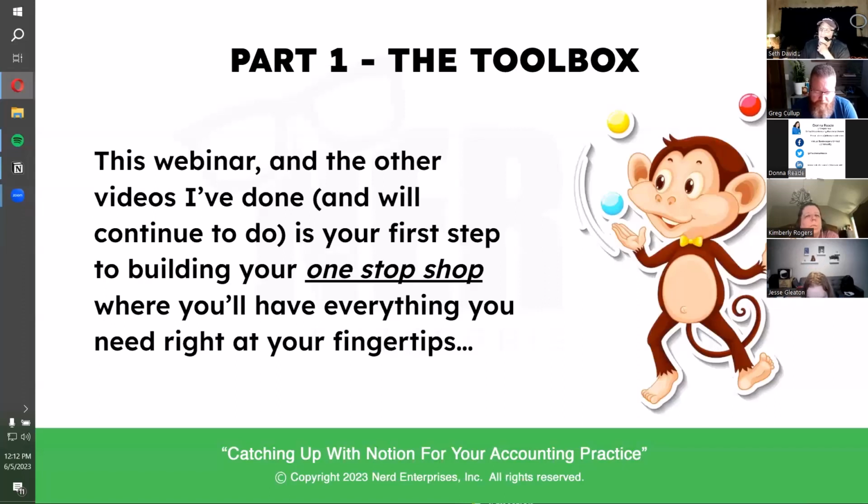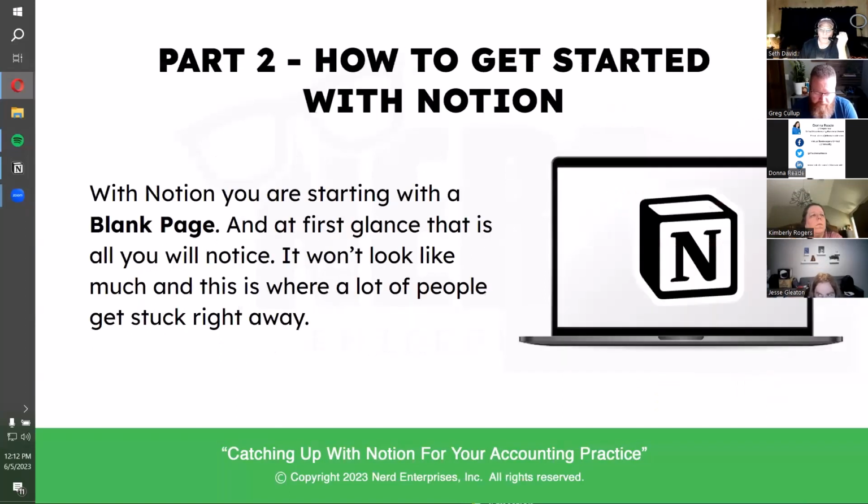What's good for me is not always good for you. But my goal here today is to show you and give you, in a sense, access to how to access the tools in the different compartments in the toolbox that I like to refer to Notion as being, right? So this is your first step. How to get started. We're starting with a blank page, like I said. So at first glance, that's all you're going to see. And that's where, like I said, a lot of people get stuck. I got stuck myself on it. And then I went on the web and started Googling videos on YouTube to see what information was available for somebody like me who hadn't used Notion. And I was hard pressed to find anything really useful.